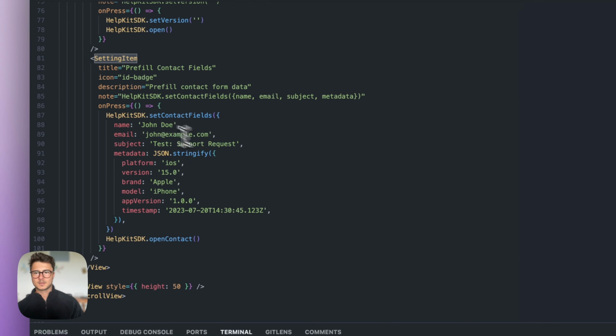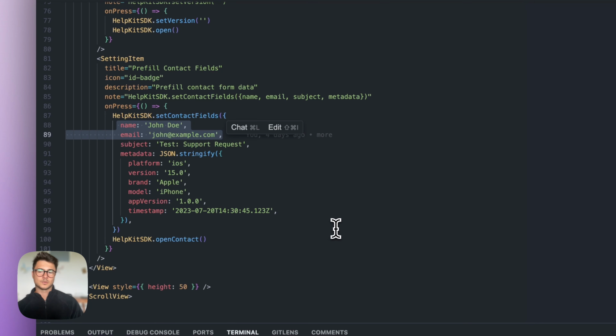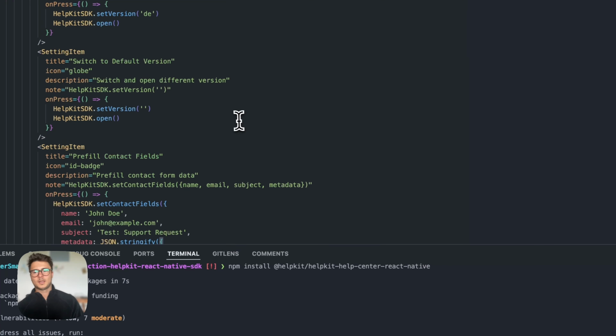And we can also pass some data here in the contact fields, so it's a bit easier for you to debug. You can also have metadata that will show up in your email tickets, so users don't have to even know about this, but you can have a bit more debugging, so you understand perhaps the bug a little bit better. And that's basically it.